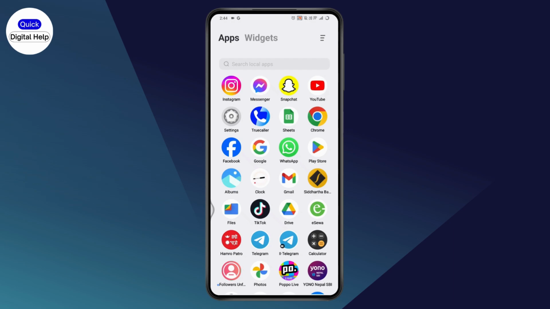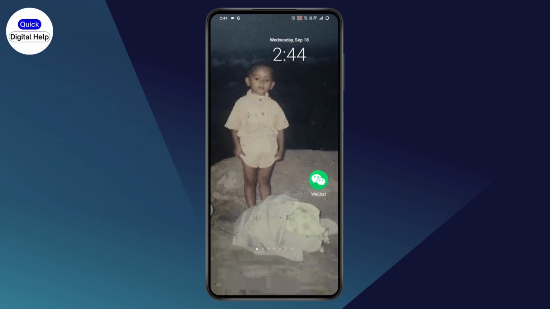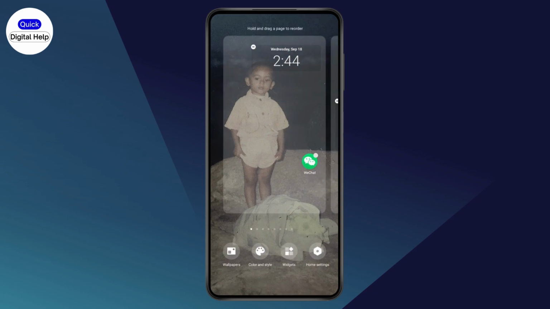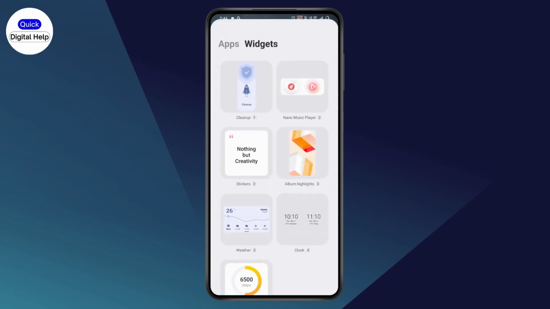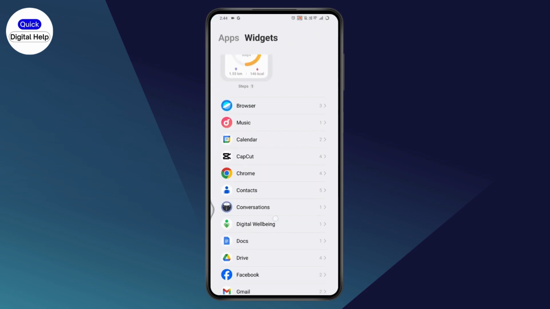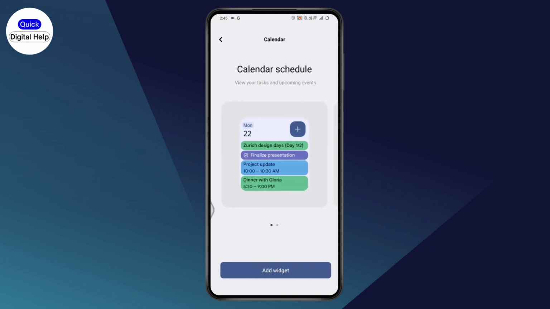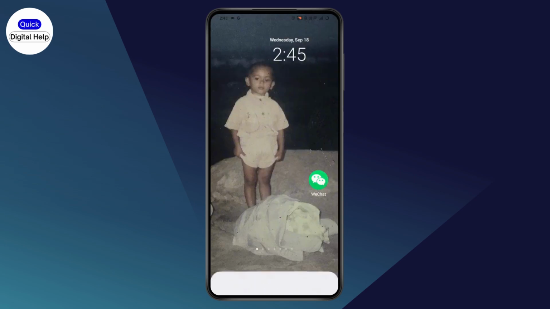So if you want to add the countdown widget on your Android, then first you just need to simply go to your home screen, tap and hold on your home screen and go with the widget option. Under widget, you can scroll down and go with the calendar option. Under calendar, here you will have your widgets, right? So just simply tap on add widget.